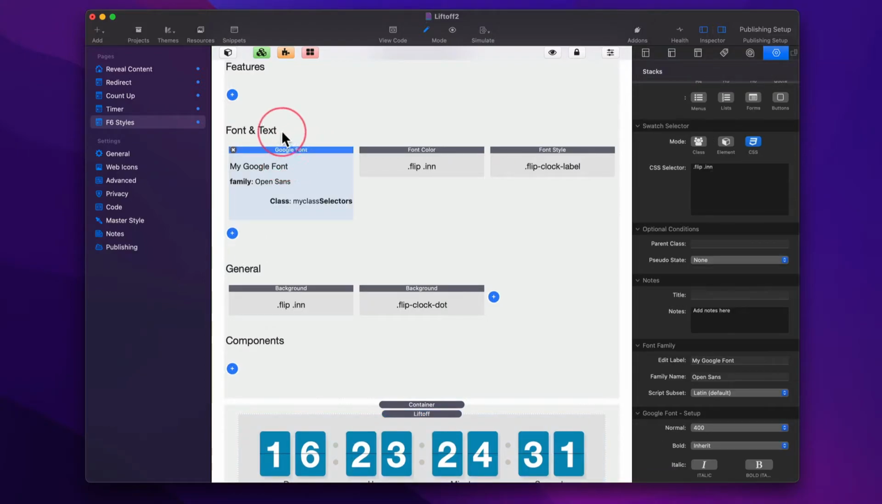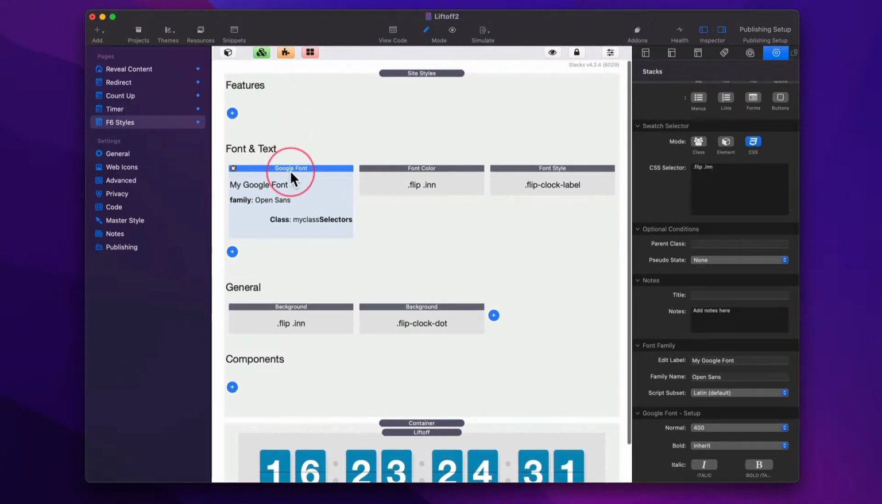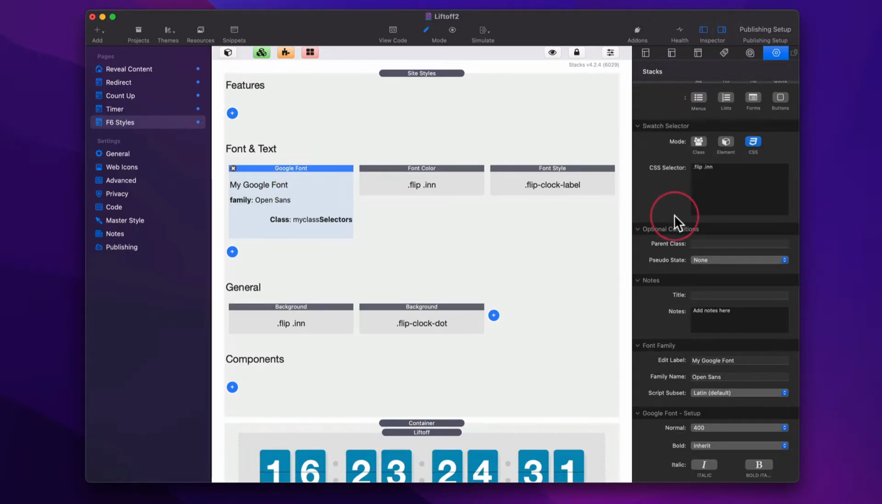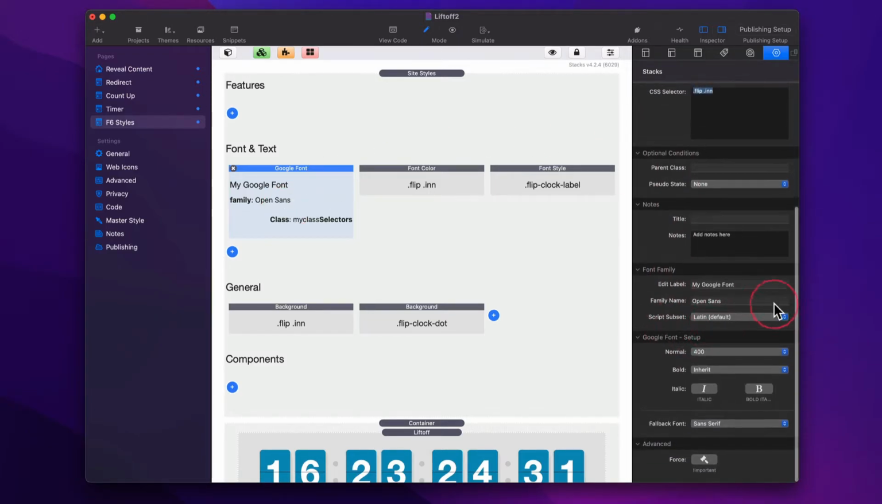So inside Foundation Site Styles, I added a Google font. I just copied the digits CSS selector from the Liftoff stack. And then I go into Google Fonts and I go to Swatch Selector CSS and I paste it right there. At that point, I could just configure whatever font I want. Here, I'm just using the default Open Sans for a Google font. And it worked like a champ.